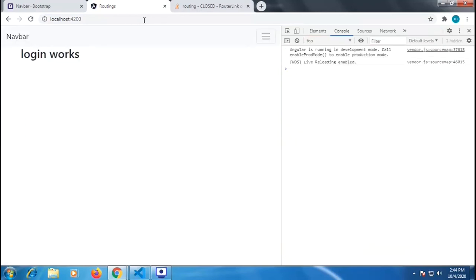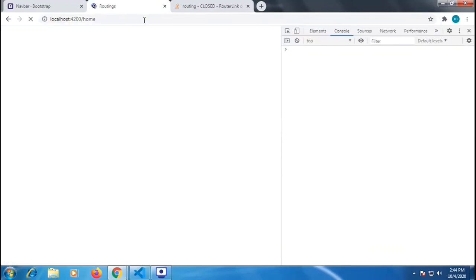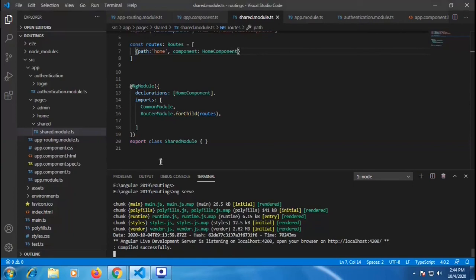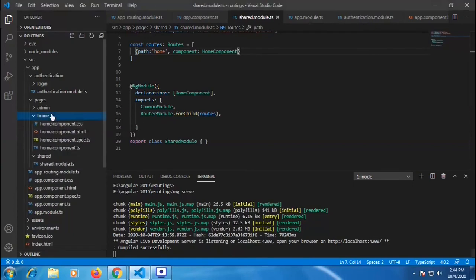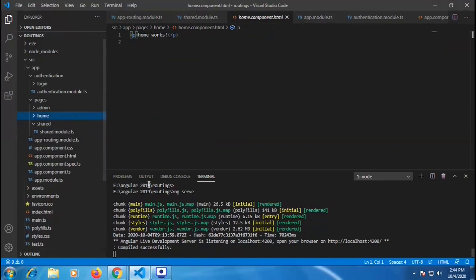Our login works, and for loading the home component, it's not going to get loaded. I think there is some kind of problem. Let's check it inside the code. In the search module, it is the path home I had given.